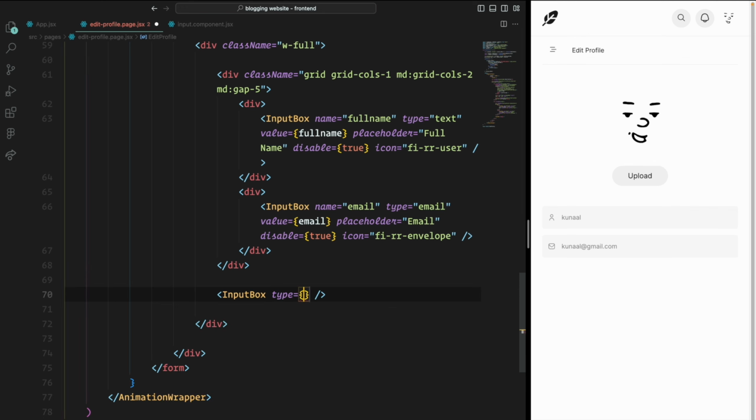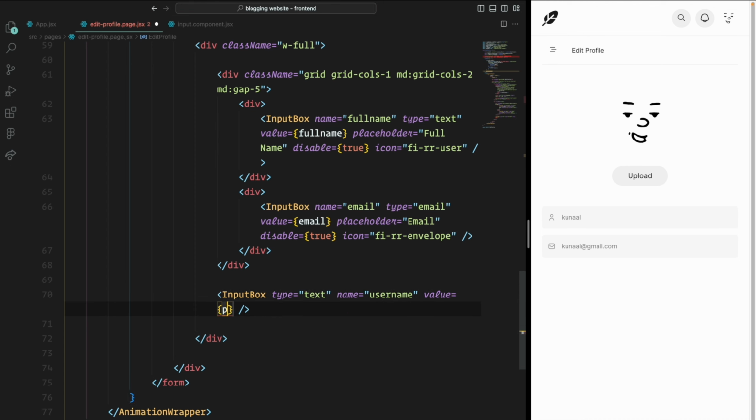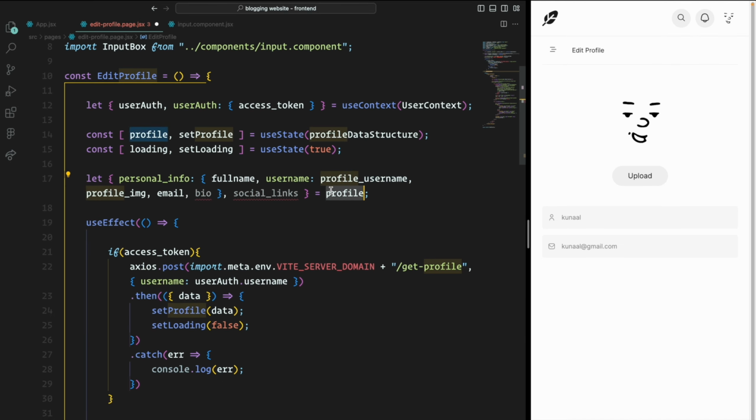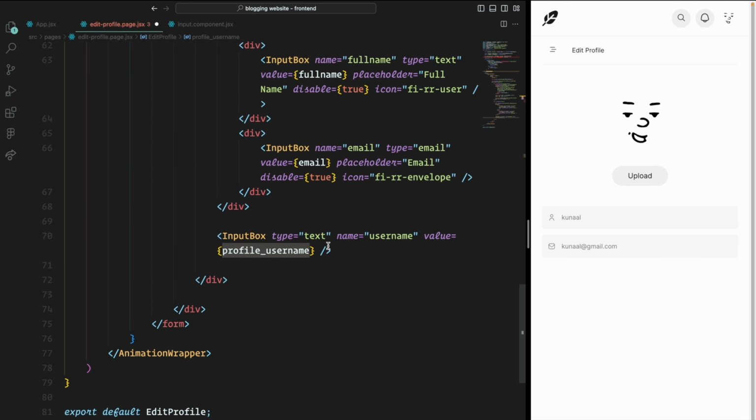The type will be text. Actually put it in the quotes, so that type will be text. Name of this component will be username, like this, and the value for this will be profile username, because we have destructured this profile username from this profile where I'm renaming this username key to profile username. So just pass that as a value, and I will give a placeholder. The placeholder will be username. Again, put it in the quotes, not in the brackets. So let me type that correctly, like this.